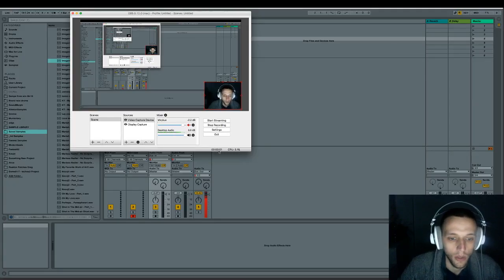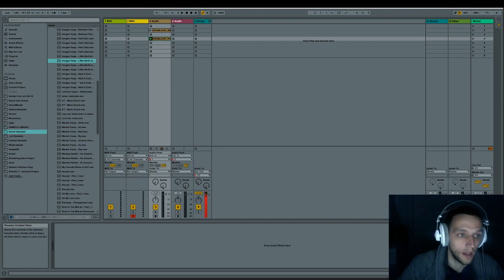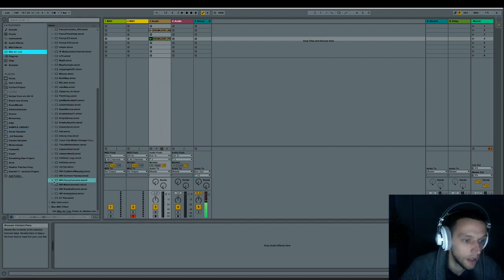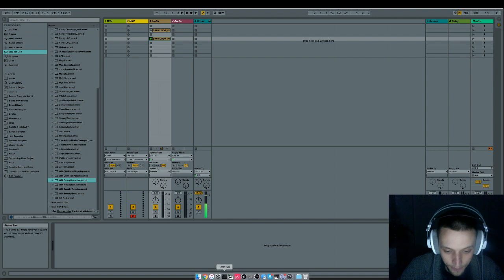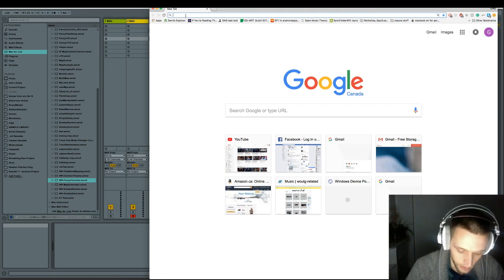Hello, I wanted to show you a new plugin that I made and a little thing that you have to do before you get it to work. So the plugin is called Fancy Convolve, and it's a convolution reverb. And before you get it to work, you're going to need to do a little thing.